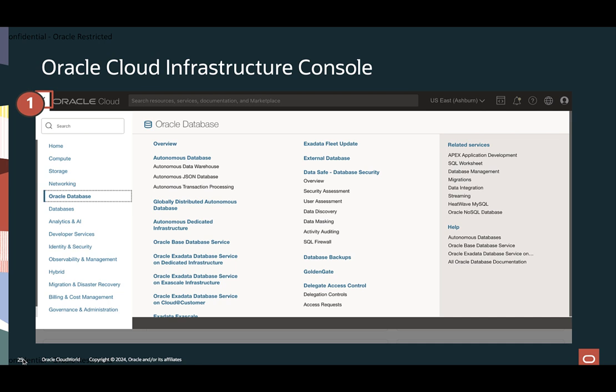For example, the Exadata database service can be managed from the web console by first selecting Oracle database in the navigation menu, and then you can select either Exadata on Oracle Public Cloud, which is the Exadata database service on dedicated infrastructure, or the Oracle Exadata database service on Cloud at Customer.